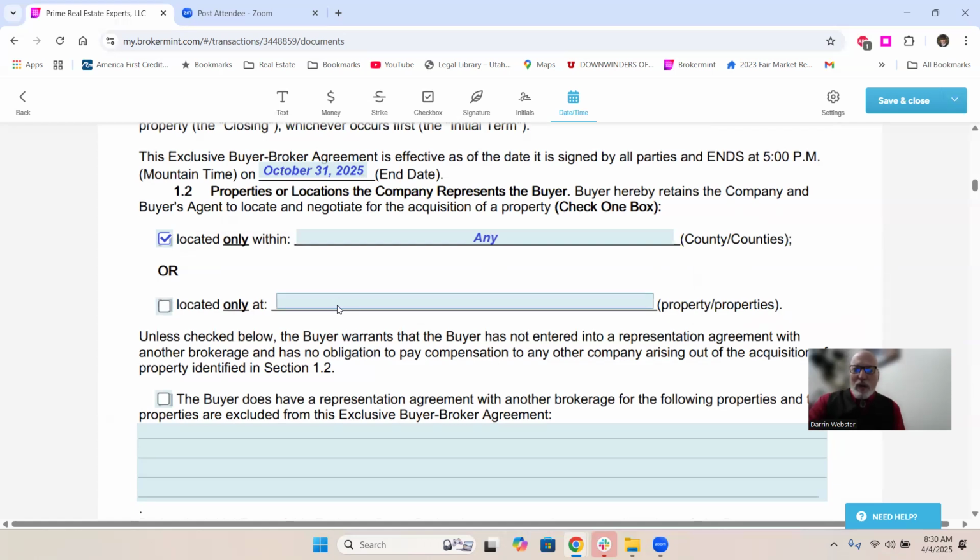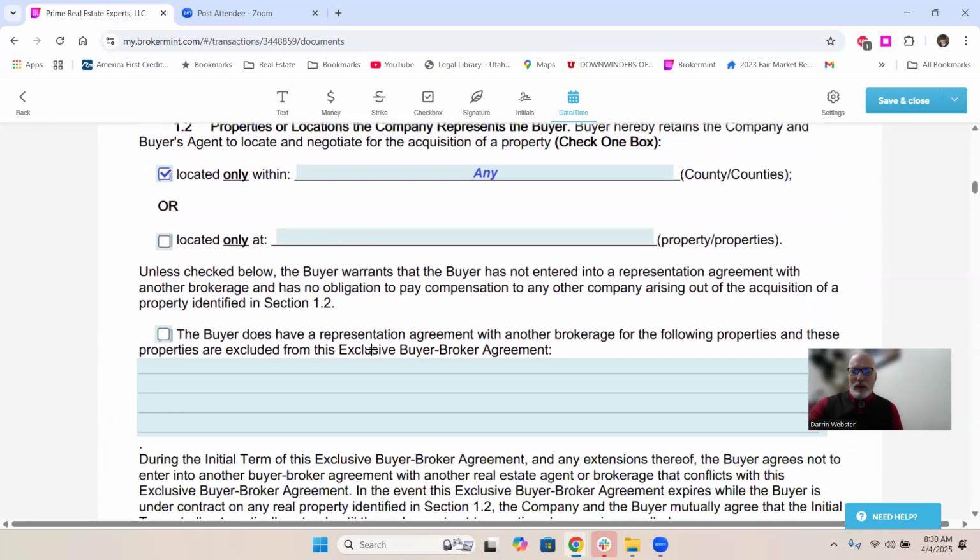Or if they only want this for a specific property, say you're having an open house and somebody's coming in and they're unrepresented, and they want you to write an offer, you go through on just this house. Or they only want you to represent them on this house, then you can do it for a specific property.